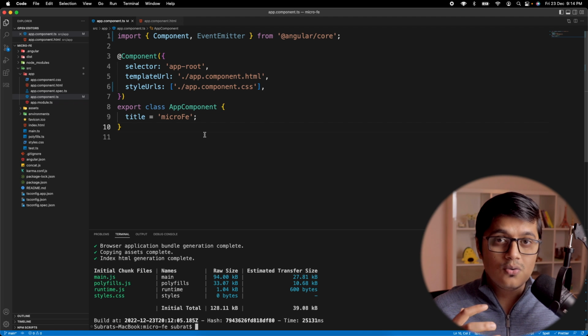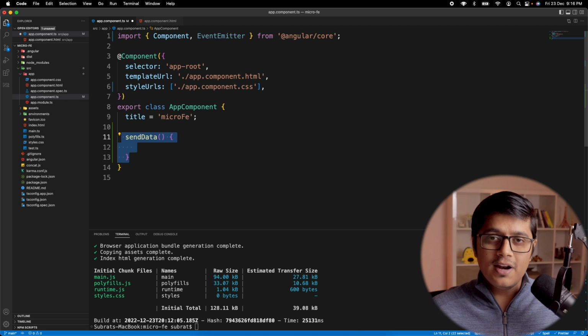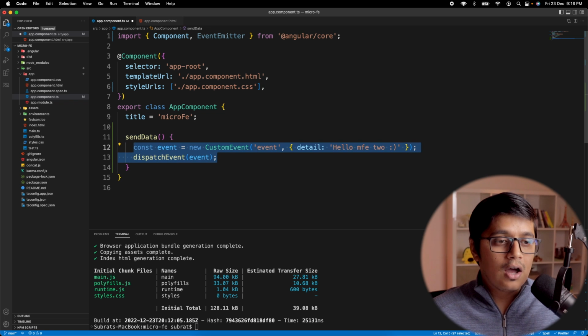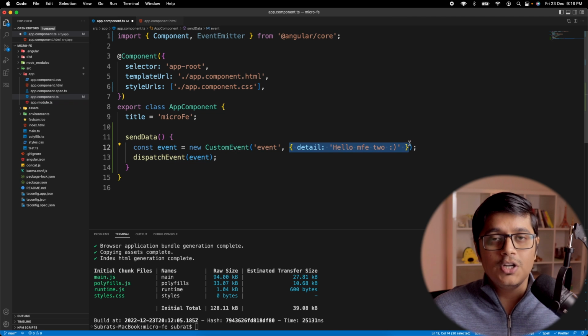So here we need to add an event. That means we need to create a custom event. For that, we'll just add a method called sendData, which we'll trigger from a button click. And inside that, I will create an event, which is a custom event. The name of the event I have given as event, you can give any name, and the object you want to send.